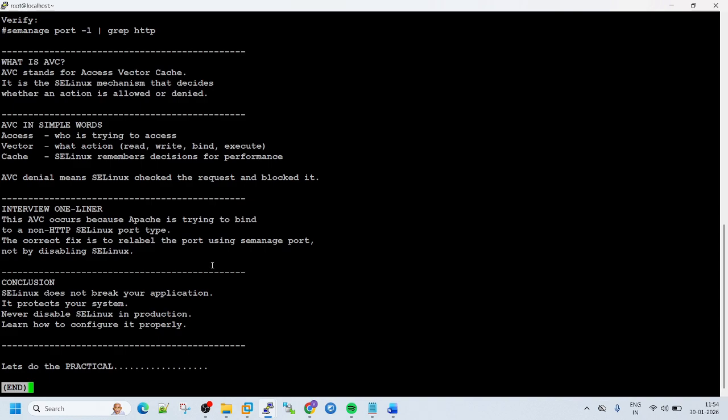This AVC occurs because Apache is trying to bind to a non-HTTPD SELinux port type. The correct fix is to relabel the port using the semanage port command, not by disabling SELinux.